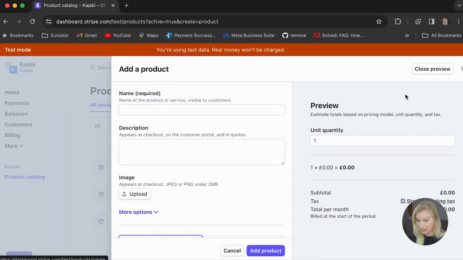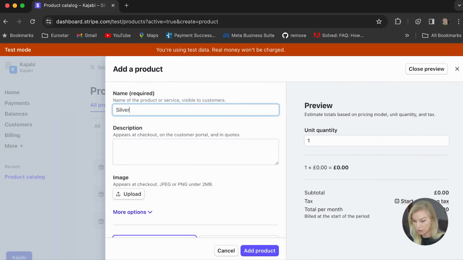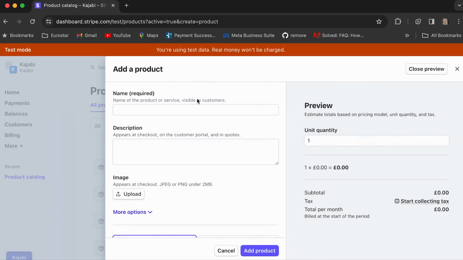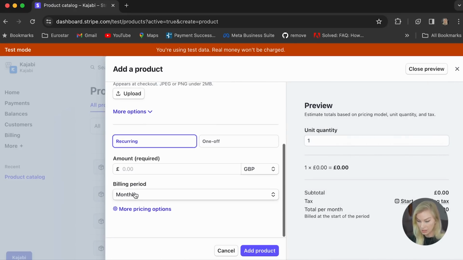And then I'm going to add maybe a silver level haiku member. Let's charge £10 for this monthly. Okay, add product. And let's also add a gold level haiku member. And this one is 50. Okay, crazy. So let's add that.